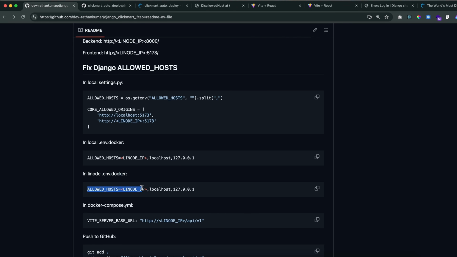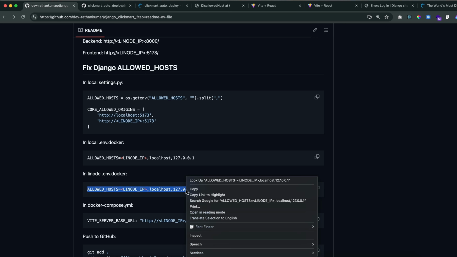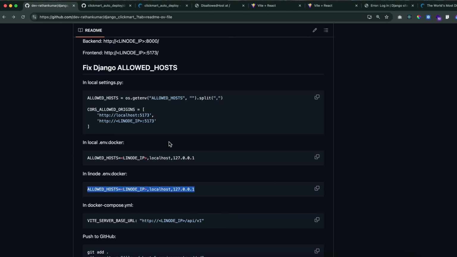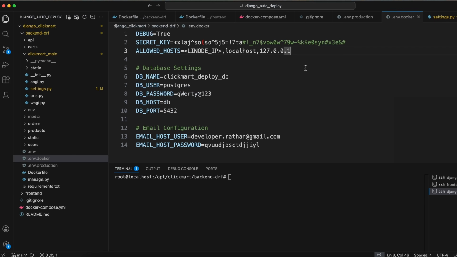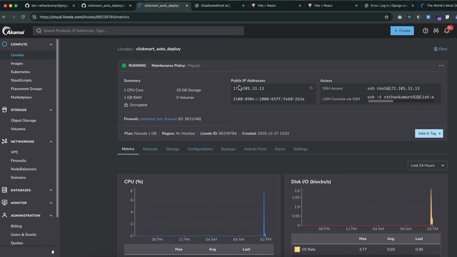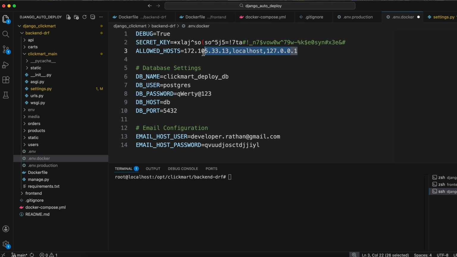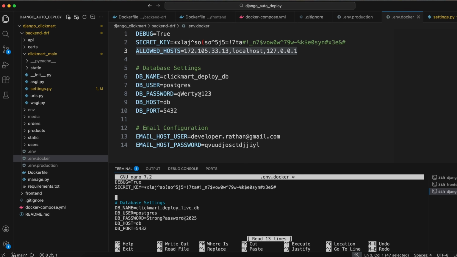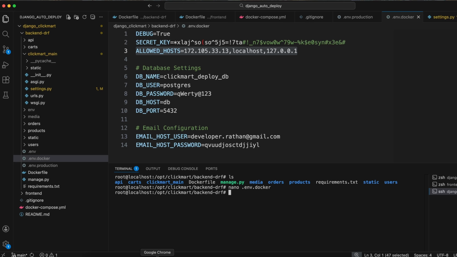Another step is in linode.env.docker. We have to put this also. Copy it, and we have to change this IP address. Let's take this IP address and put it. The same line will go inside the Linode also, so it should go into nano .env.docker. It should go here: allowed host, this IP address. Just save it. So that thing is done.